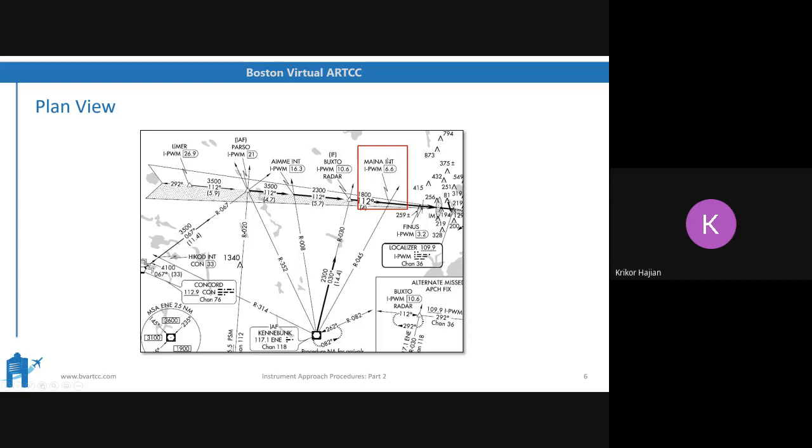Mena is over here. It's just an intersection. In this case, it's the final approach fix, although there's not really a good way to know that from just looking at the chart. But it is on the IPWM. Again, that's the localizer at 6.6 DME. So once again, just a whole slew of different ways of identifying the various fixes on this approach.